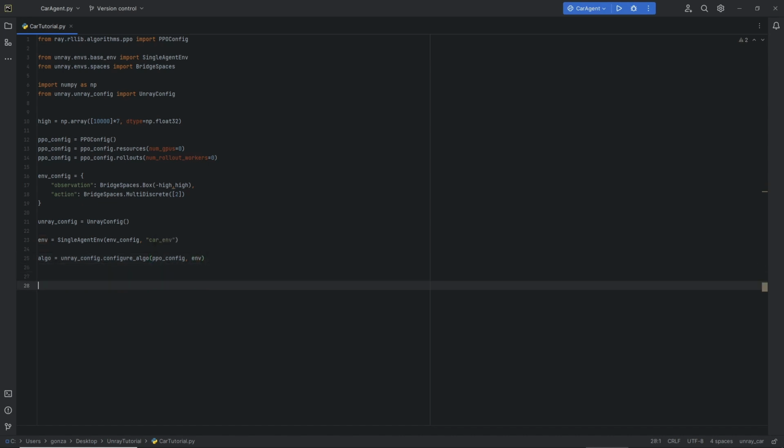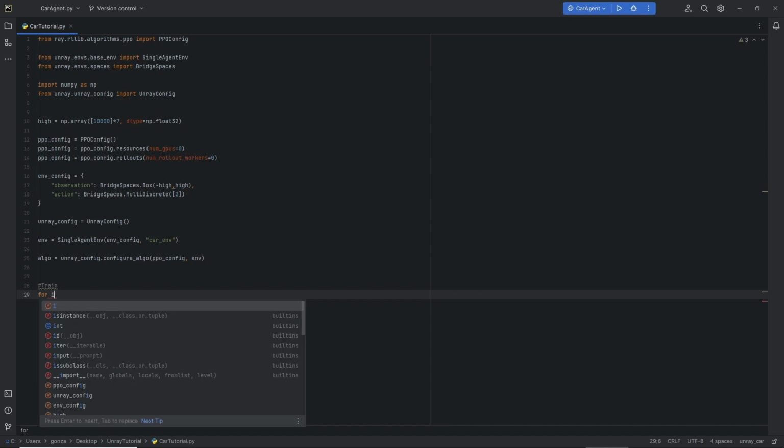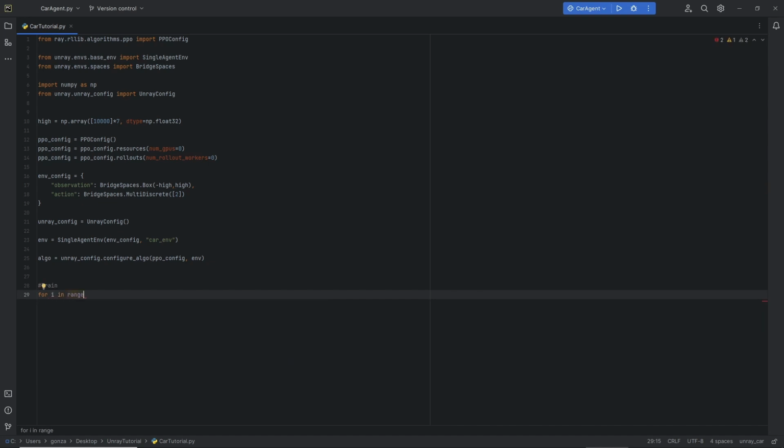And finally, we'll set up our training. For that, we're gonna set up a for loop. We're gonna iterate in a range. You can use a higher number. We're gonna use 20, whatever amount you want. And in that loop, we're gonna do algo.train. We can print the iteration to know which phase we're in.